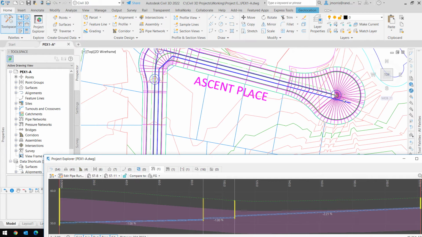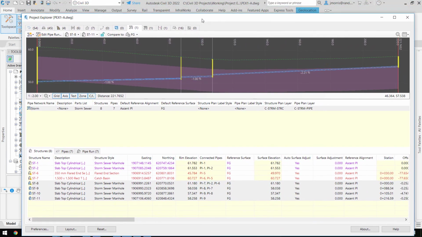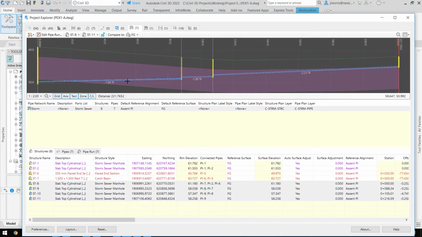So structure 11 is in the cul-de-sac. Structure 10 and structure 9 are in the knuckle, and structure 8 goes down to Jeffries Ranch Road. And you see how it keeps flowing downhill until it comes to a very deep structure within Jeffries Ranch Road. We want to change it so that the flow actually goes from Jeffries Ranch Road to the knuckle, so from structure 8 to structure 10, and from there we'll go to the pond.